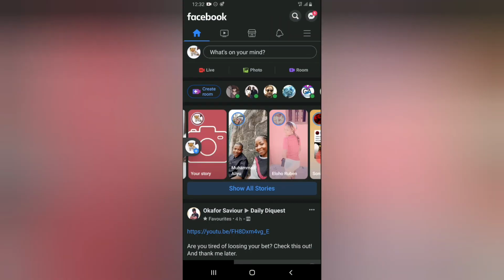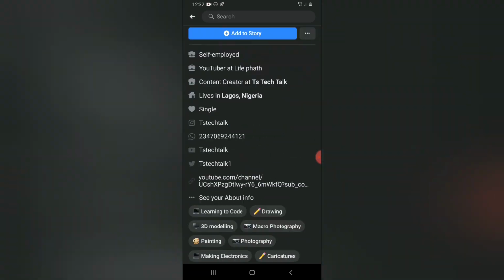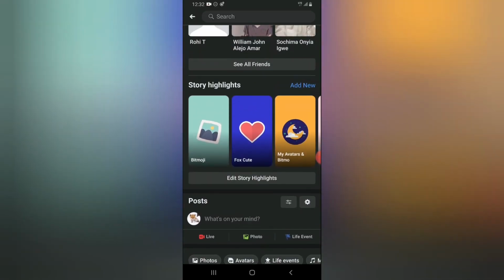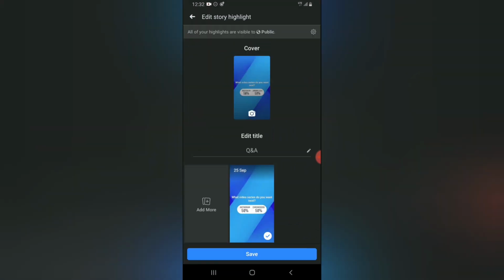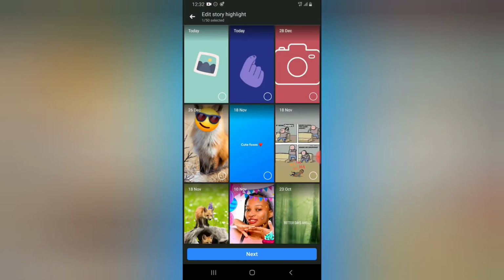Now go back to your profile area, scroll right down to the highlight section, click on edit story highlight, and now you can notice the last image that does not have a highlight. Go ahead and click on that, and then to add that particular image as a highlight, all you need to do is click on add more. Once you select add more, it's going to display everything you've added so far on your story. So I'm going to click on this image, which is actually the exact one we want to add. Then I'm going to click on next.